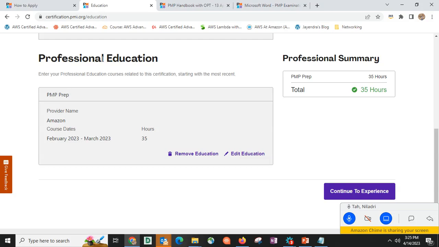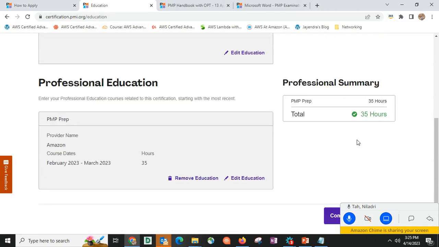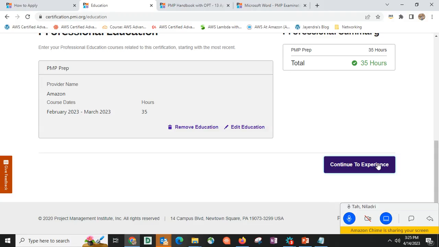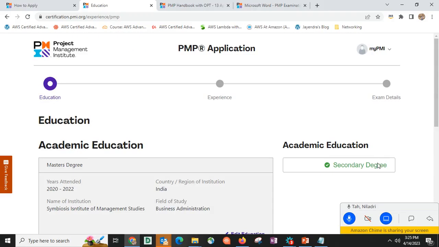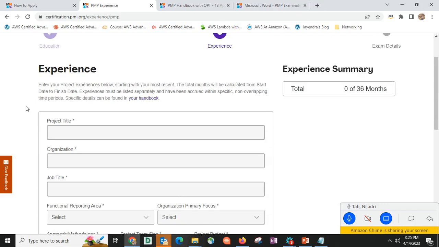The second part is about your professional education, where you show that you have got 35 hours of PDU and you flag it there. So this part is easy, where you put in your academic education and your professional education, which is simple. The key part is this one, where we are going for the experience.